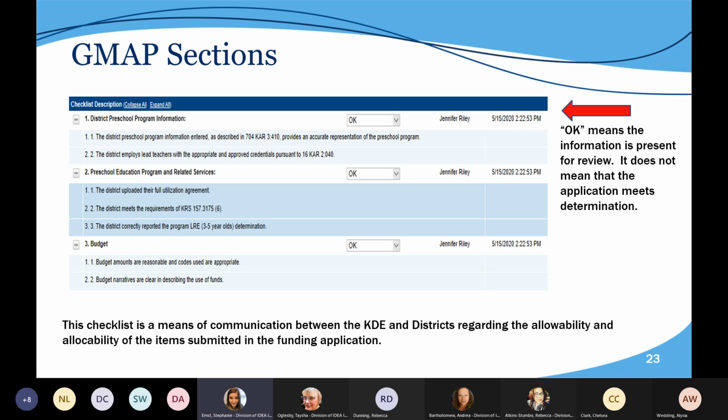And then this is the preschool checklist that we talked about. This will be completed by the preschool consultant at KDE. As you can see here, it will show you that the district preschool program information addressed the KARs. It'll say okay, or it'll say returned, and it'll timestamp it. The same for the preschool education program related services, and the same for the budget. Okay means the information is available for us to review. That does not mean that your application meets determinations, and we're going to go into that in just a moment.